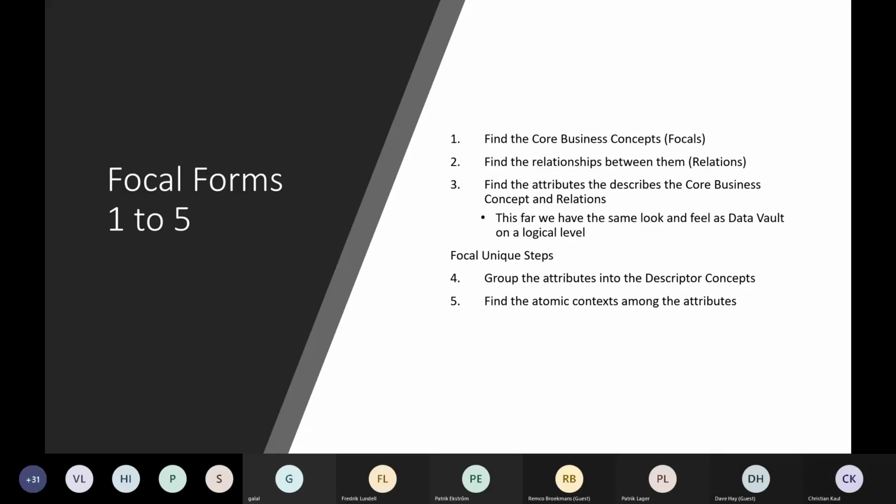So first we find the core business concepts. Step 2, or form 2, is to find the relationships between them. And the third step is to find the attributes that describe the core business concepts and/or the relationships. And this far, we have the same look and feel as a data vault, more or less.